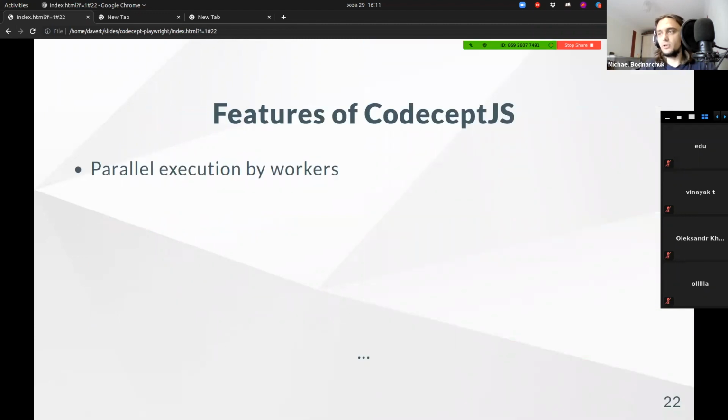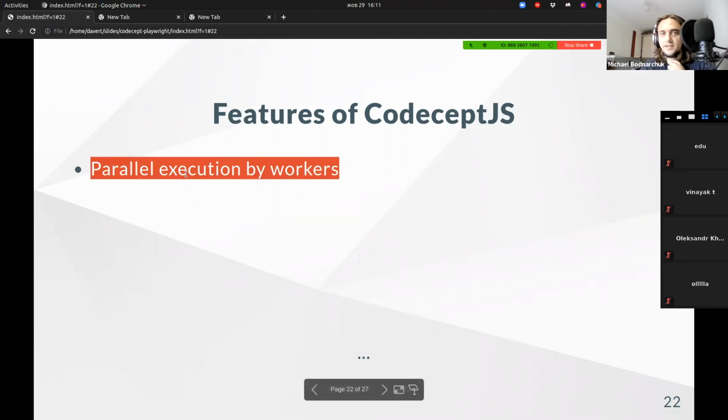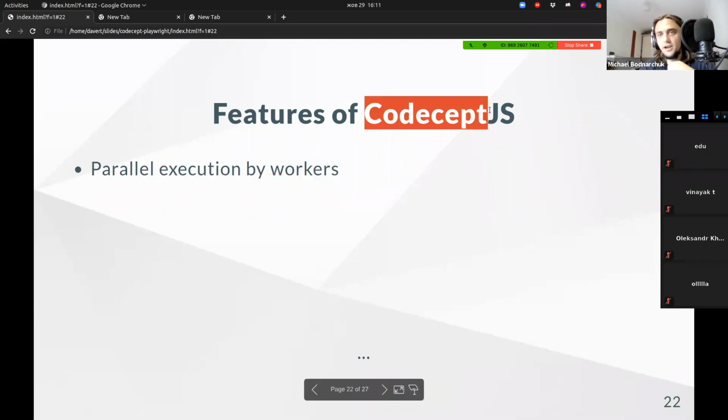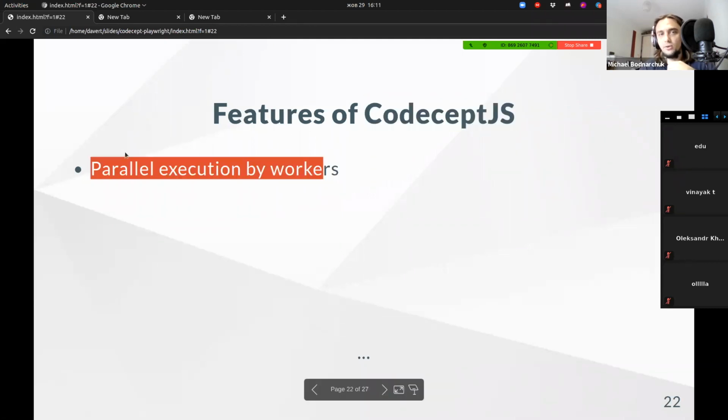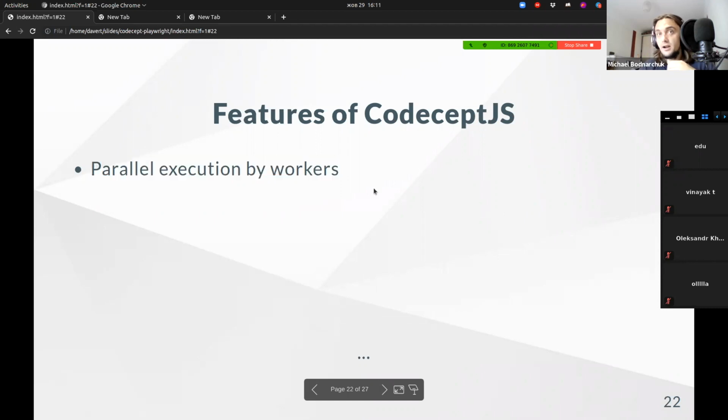Let's look into what CodeceptJS provides. It provides parallel execution by workers. I must say that Playwright also provides this feature, and in some cases it's even more powerful than in CodeceptJS, but both CodeceptJS and Playwright are better in parallel execution than Cypress, just because we don't charge money for parallel executions, unlike Cypress. That's a good point. And they are really powerful and fast.